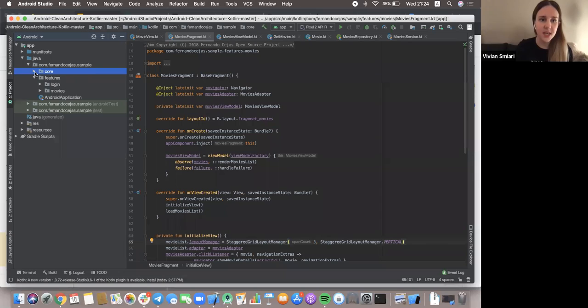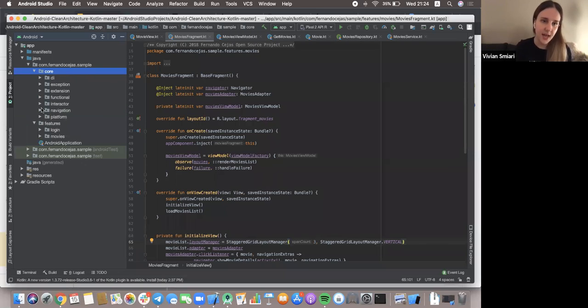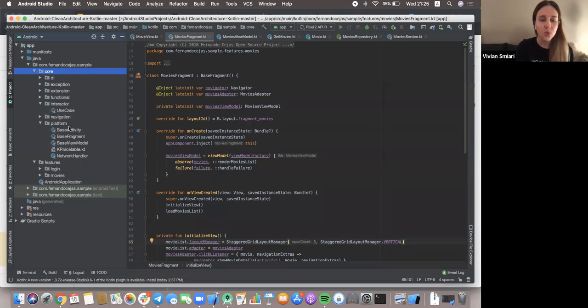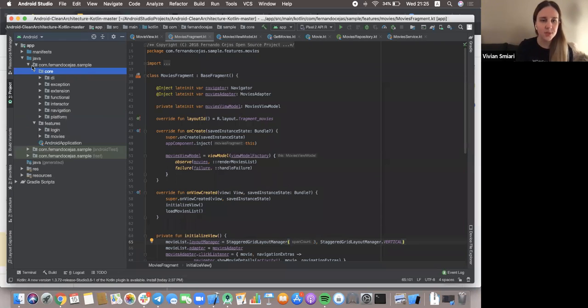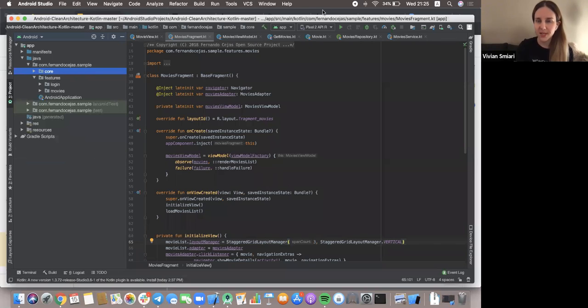As you can see here, in the core package he has classes that are kind of global. So we have a use case class, or we have base activity, base fragment, anything that can be used multiple times throughout the application goes there.